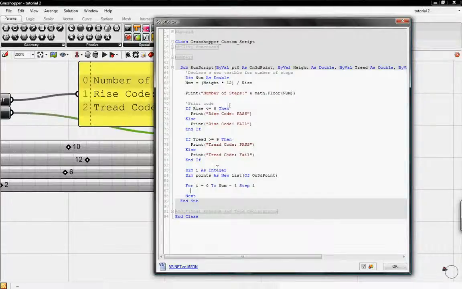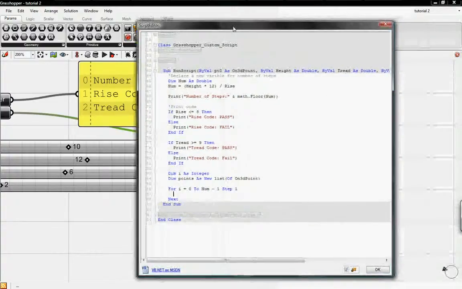Right now the number of steps is 20, so it's going to go from 0 to 20 at intervals of 1, since that's what we defined for step. So it's going to 1, 2, 3, 4, 5, all the way to 20. Next thing we need to do is declare a new point. So we're going to go Dim pt As New On3dPoint.